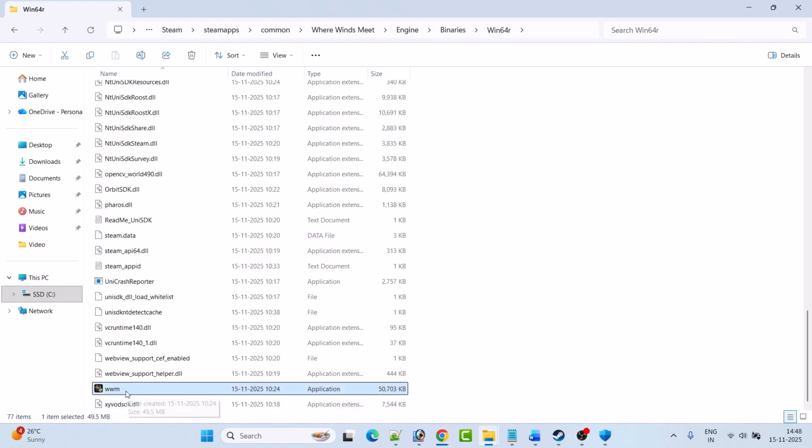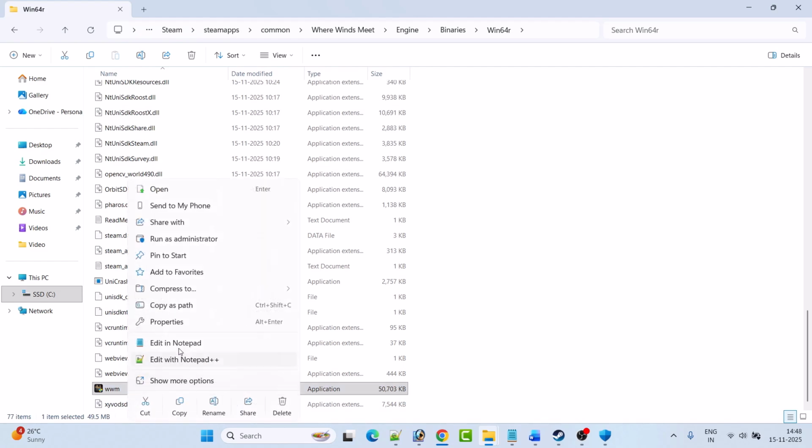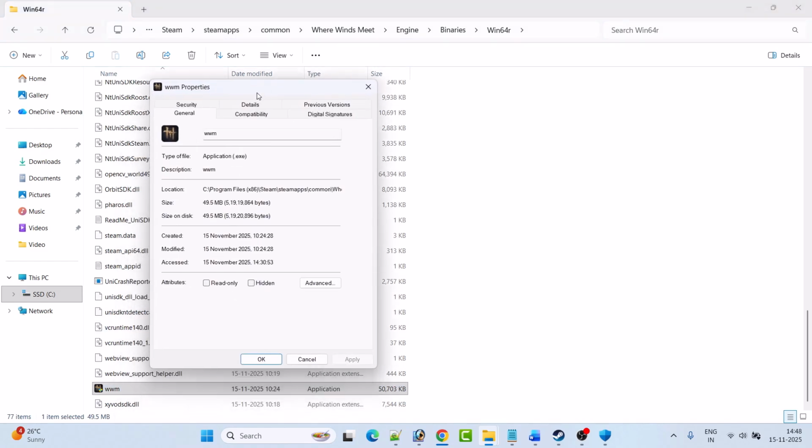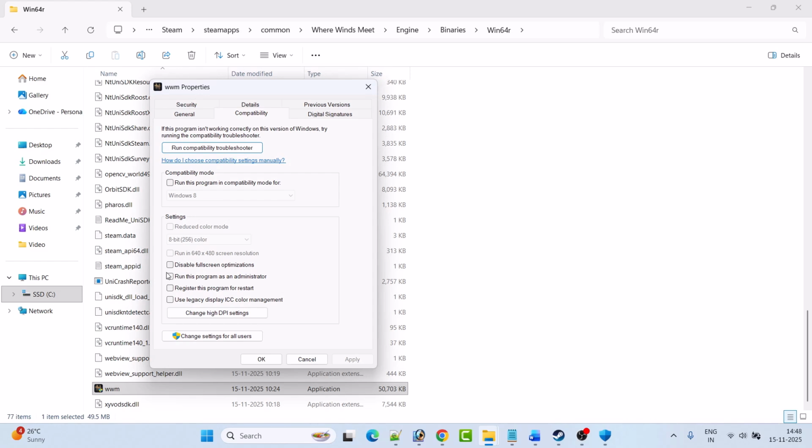Right click on the wwm exe file and then select properties. Now go to the compatibility tab, check mark run this program as an administrator, hit apply, OK, and then launch the game from here, from the game installation folder, and check if the problem is solved or not. If not, then check mark run this program in compatibility mode for, from here select Windows 8, hit apply, OK, then launch the game from here and check.